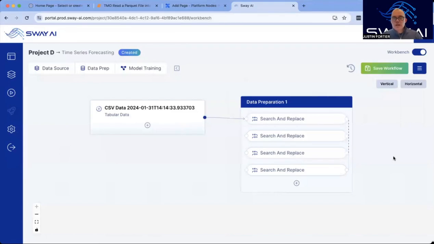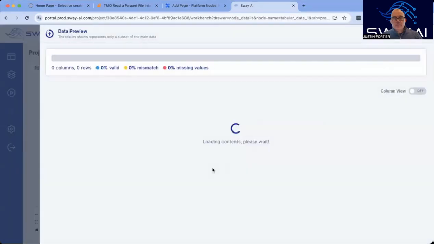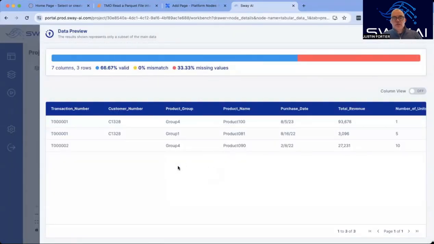Hello, in this video, we want to talk about the search and replace node within the Sweat AI platform. So we've connected to a small example data set here. And you'll notice we have a lot of columns. Some of them are text, like product group. Some of them are date format, like purchase date. And then some are numbers, like revenue and number of units purchased.